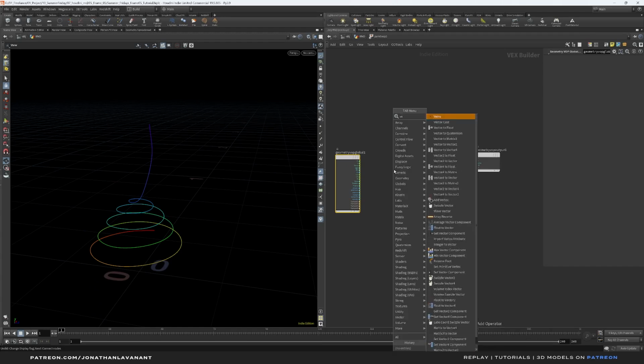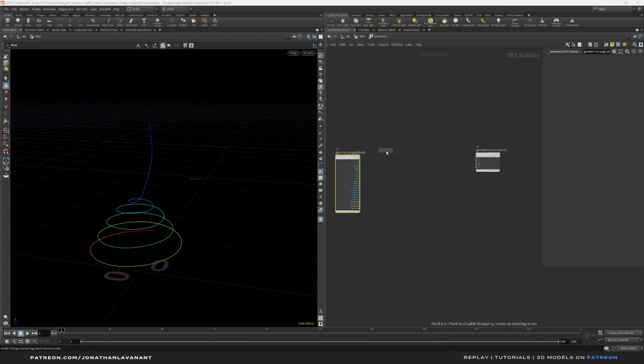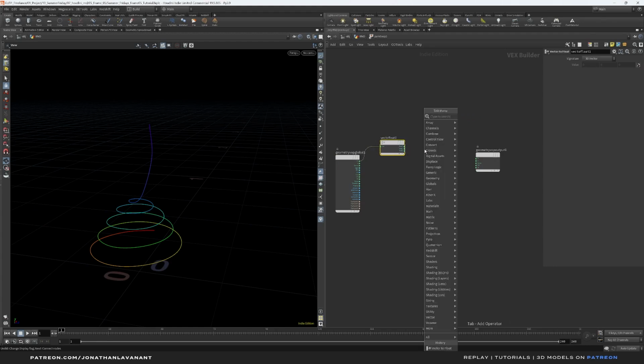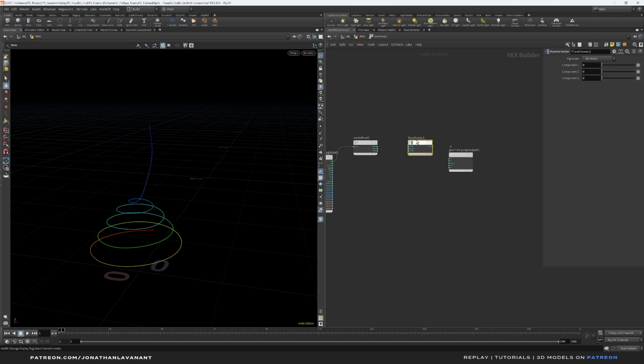So to do that, you can use the vector to float. And we can plug the position into the vector to float. So in that case, we have access to the three components, x, y, and z. And then we can use the float to vector to merge it into one single output here. So we can plug the x value into the x value, and we can plug the z value into the z value. So we don't touch anything for the x and for the z. So we only add some noise on the y position.